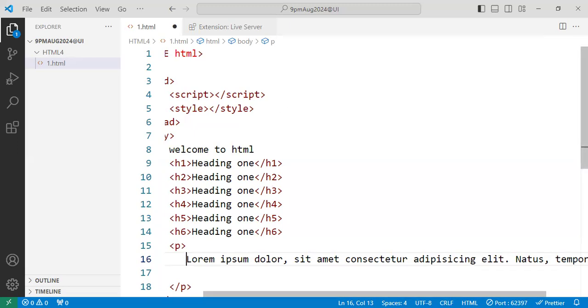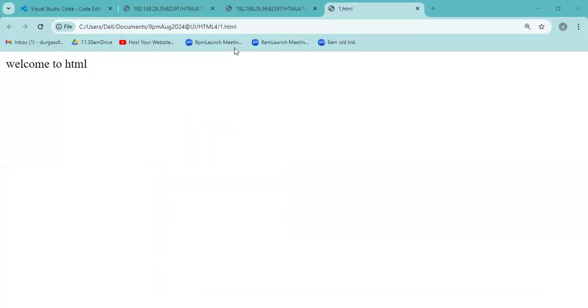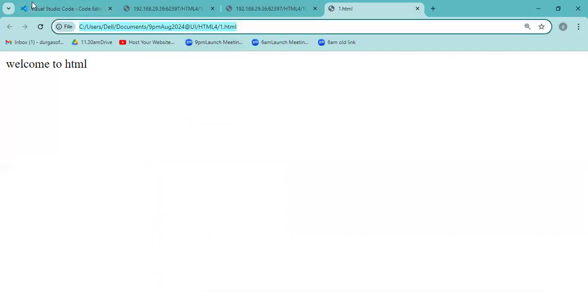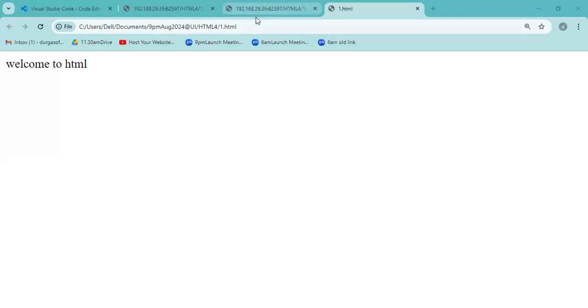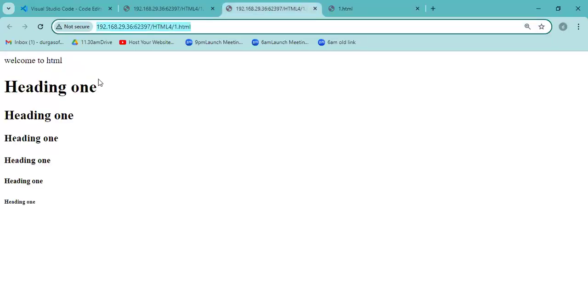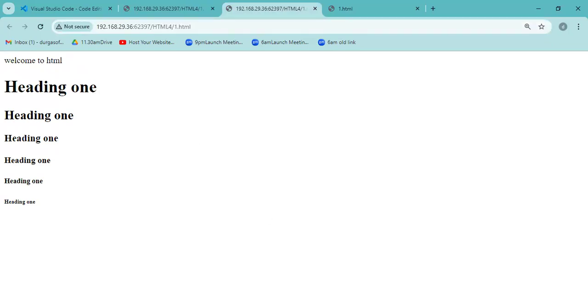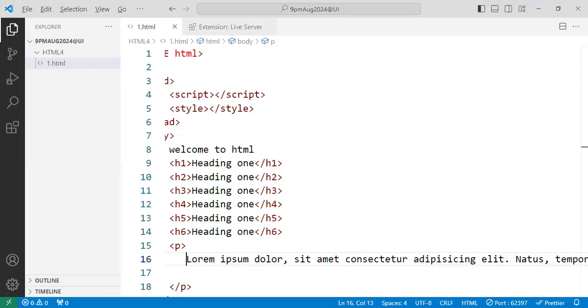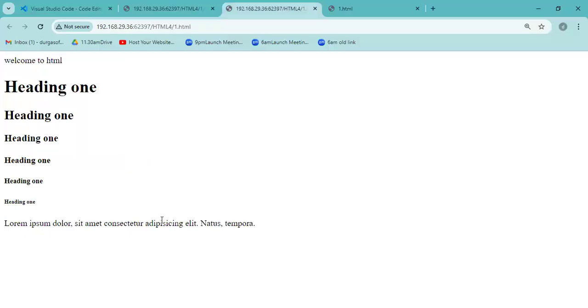Now let me execute my program. I'm executing it normally in the browser and with live server; both ways I can execute it. In both, H1 to H6 is displaying like this, and the paragraph content, save the program, see, the paragraph content is also displaying like this. H1 is a very big size, H6 is a very small size. All sizes of headings will display like this.